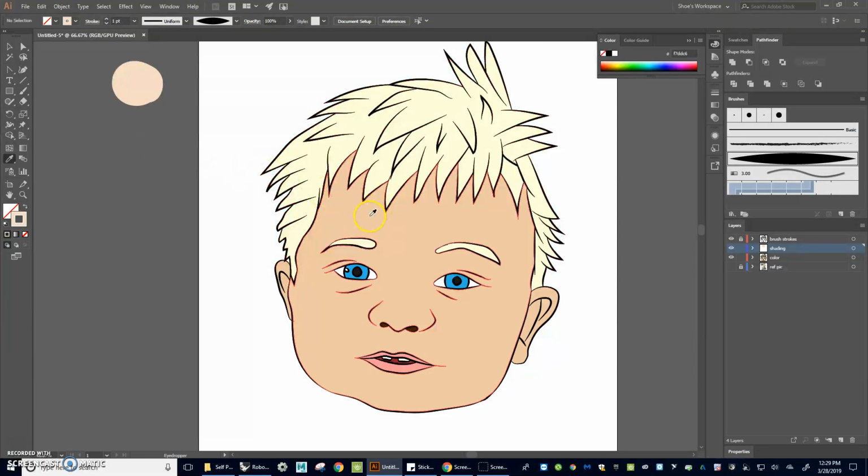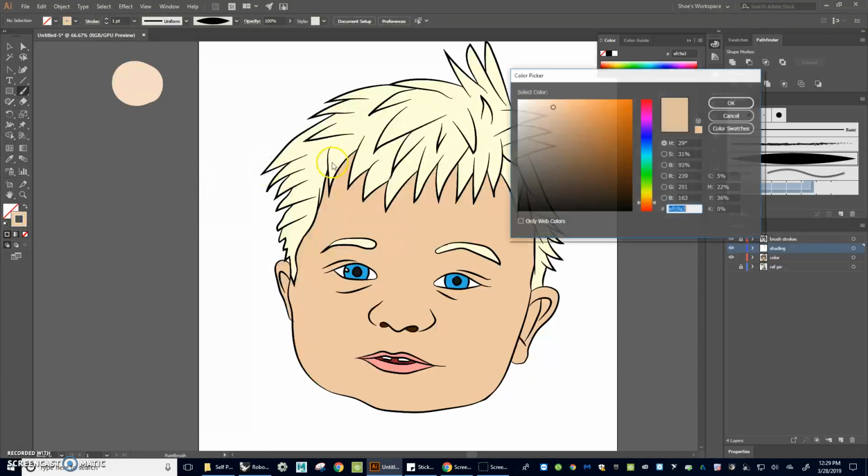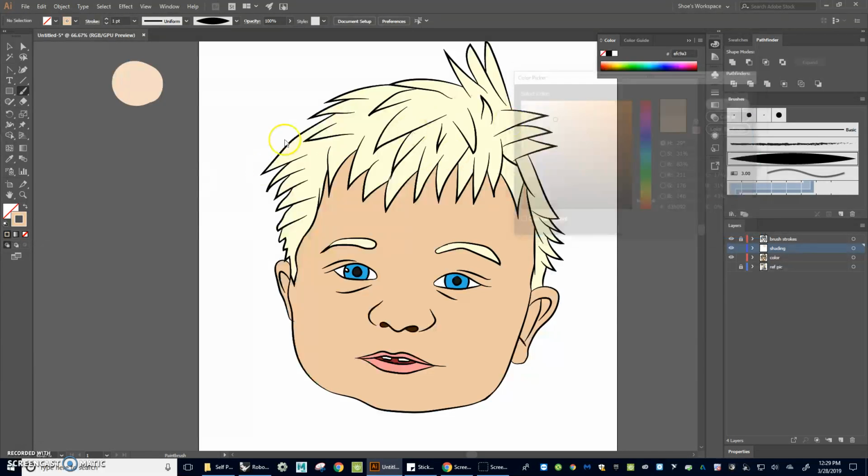I for my eyedropper, grab skin tone, B for my brush, click once to set the color, double click, and then choose a slightly darker shade for my shaded areas. This color will be for shading. Let me grab this color, and this will be for the highlights. Let us begin our shading.